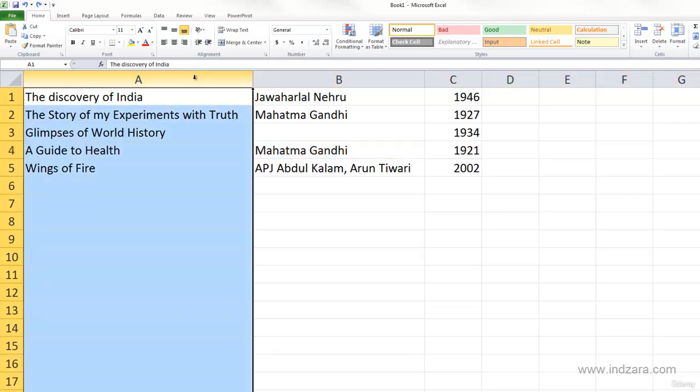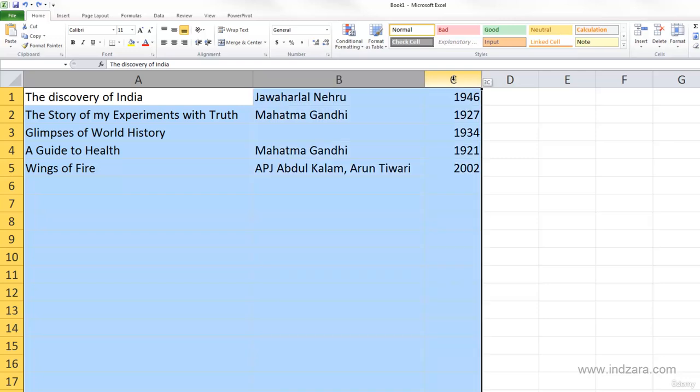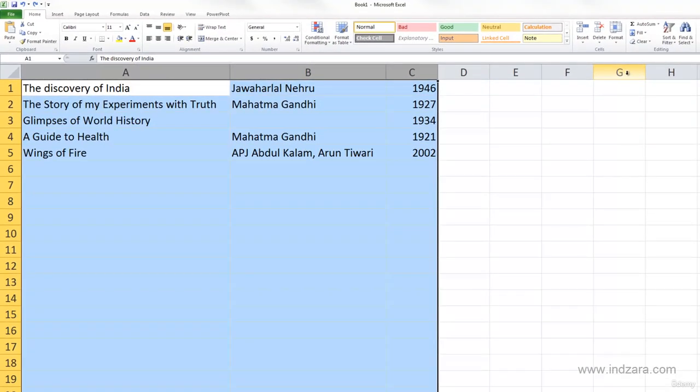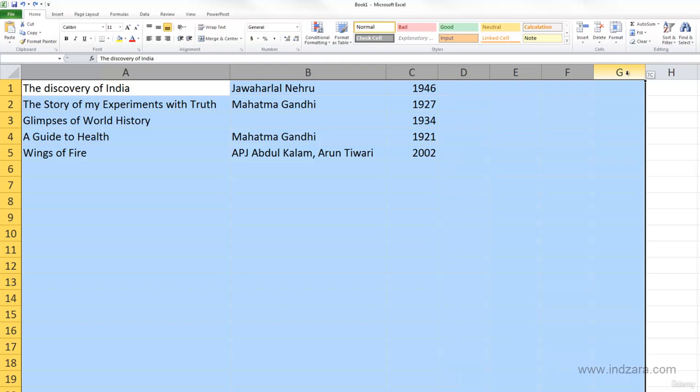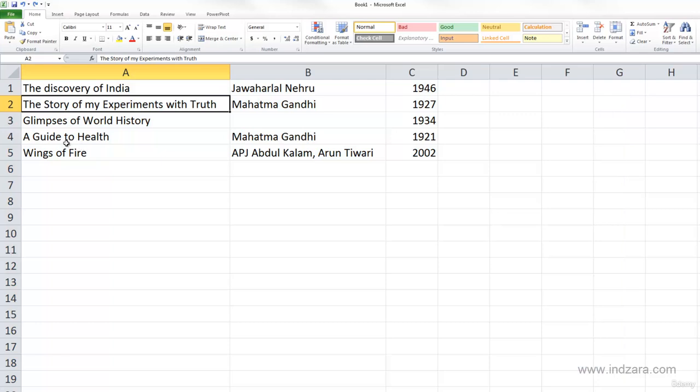For example, I can click on column A, and then using my shift key, if I click on column C heading, then all the 3 columns, all the cells will be selected. And again, using my shift key, I can click on column heading G, and this would select all the columns until column G.